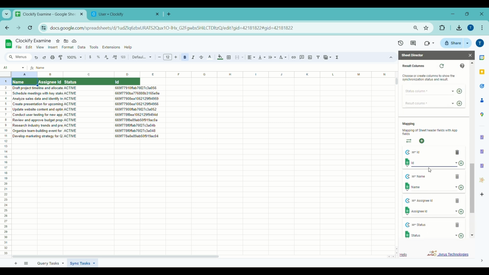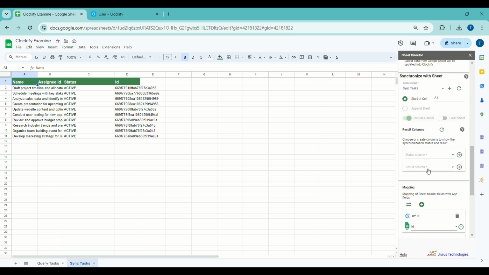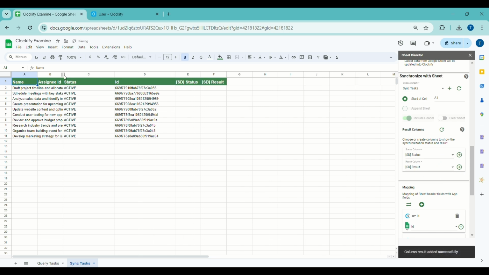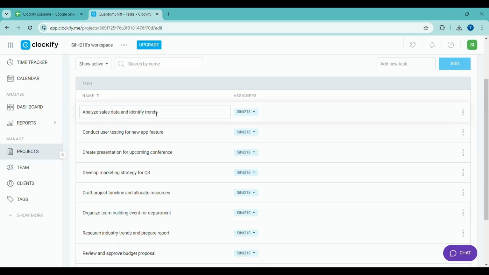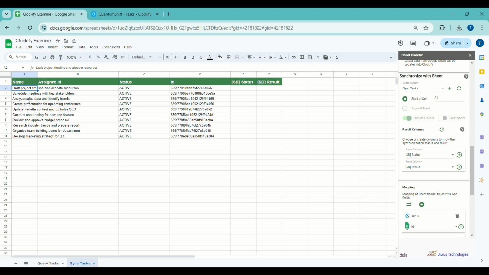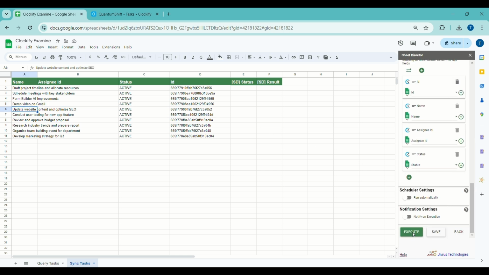If you already have Clockify data in Google Sheets, then you need to select or establish columns to display synchronization status and results. By clicking the plus symbol, I will add the status and result columns to the sheet and make any necessary updates to the tasks. For some of the tasks, I will update the task's name. You can see the current name value of one of the tasks in Clockify. Subsequently, I will click the Execute button.